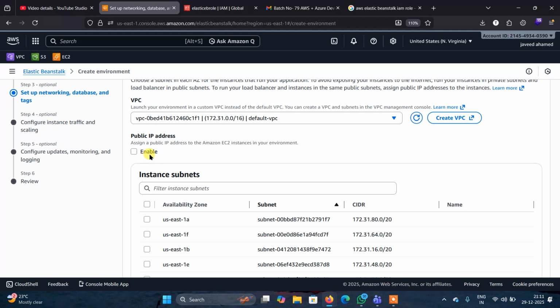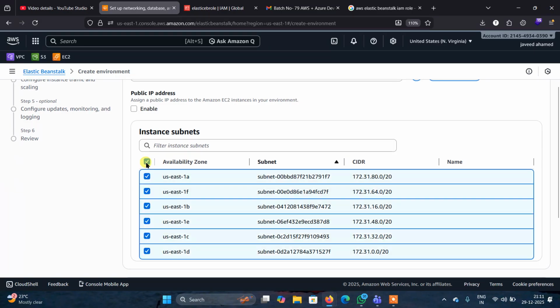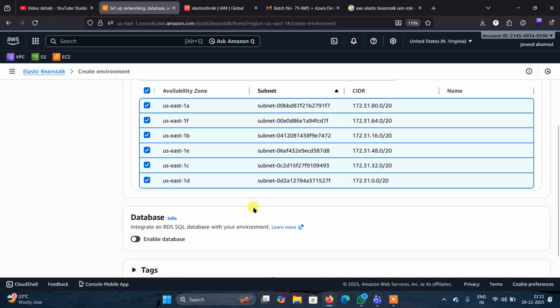If you want an elastic IP address, then we need to enable it here. I think you know elastic IP. What is elastic IP? It is a static IP. If you need an elastic IP, you can enable it here. You can select which instance.